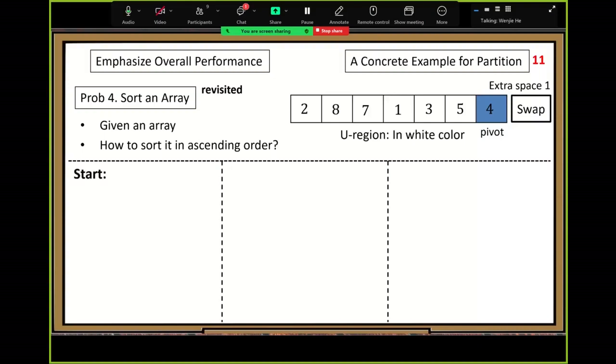Let me run step by step here. When we start, let's initialize our S region to an empty set, and the L region to another empty set. Then let's scan the elements from left to right, one after another. Step 1, let's compare the current element 2 with the pivot 4, and we know it's smaller than the pivot, so we put it in the S region. So we grow the S region by adding this element 2.